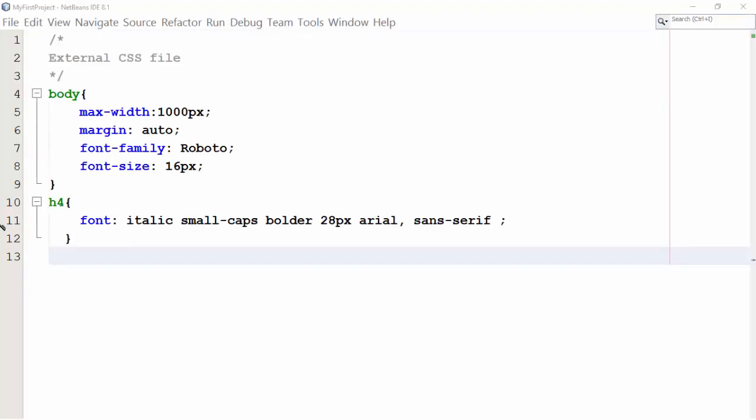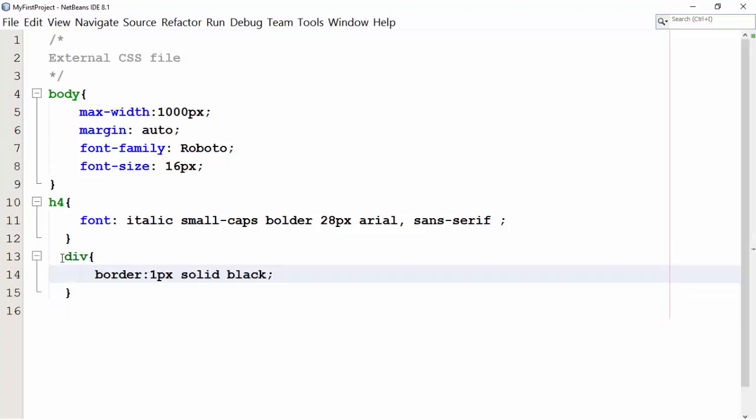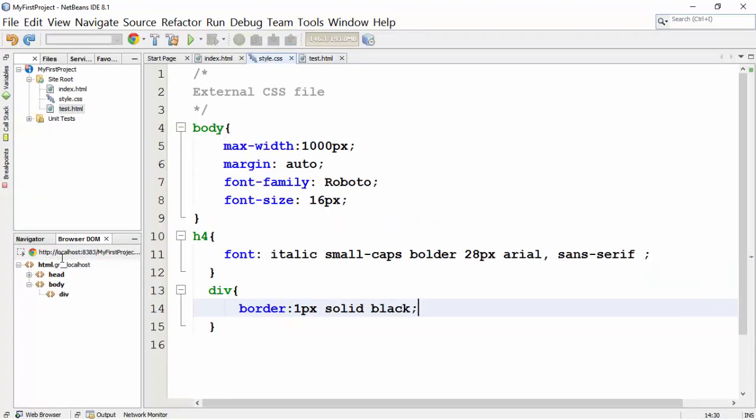Since I have linked the style sheet to test.html, I will define div styling in the style.css. Let me create a div selector to define border properties. As you see, I have added a solid black border of 1 pixel thickness. Let me save the file and see how it changes the output.